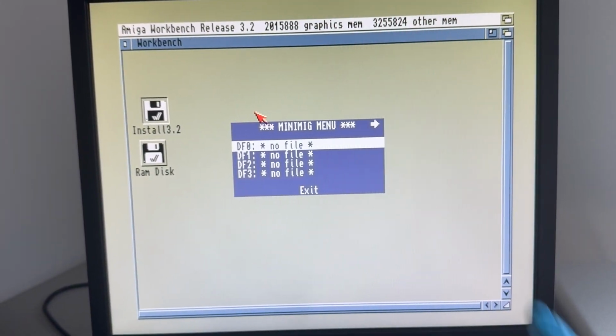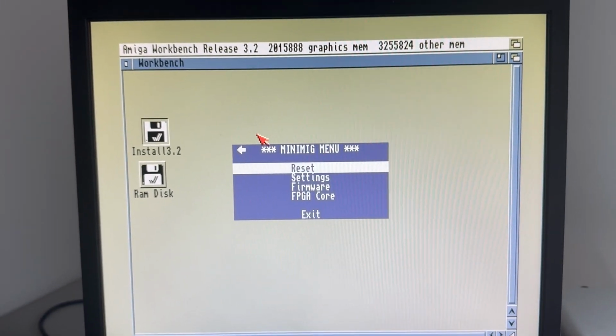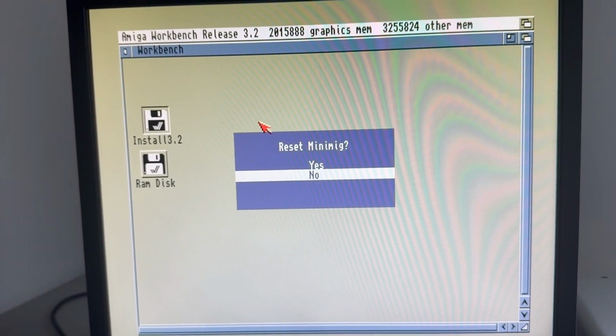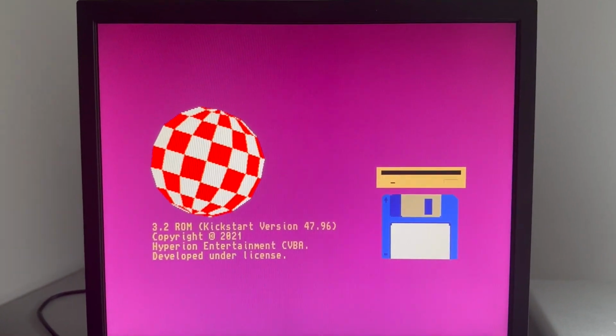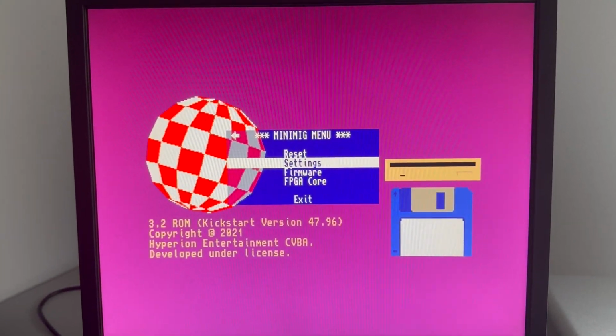And then you see the arrow here, that means you can go further like this. And here you see a lot of different options. One is reset, of course, because I ejected the floppy now, I can go reset Minimig, yes. And then you will just get the same old Kickstart screen. And then if I go again, the next option is settings.